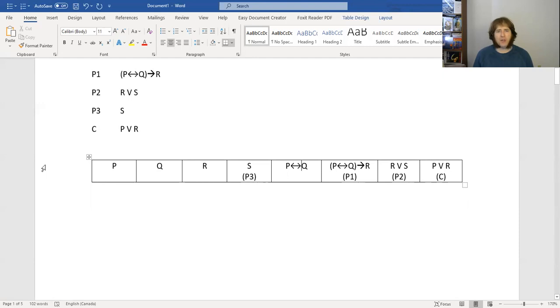Okay, so I've got a header row. How many rows am I going to need in addition? Well, I've got 1, 2, 3, 4 simple statements. We always have 2 to the power of n, so that's 2, 4, 8, 16 rows. See? Even I have to think about it.